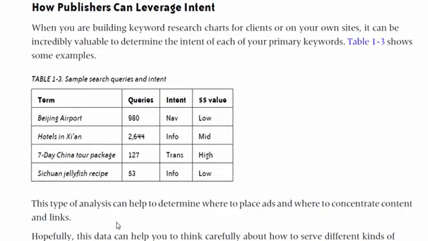Now, they use three categories: information, navigation, and transaction. Now, most searches are in the first category. Navigation is kind of like directions and places. And transactional searches are when somebody is looking to buy something.